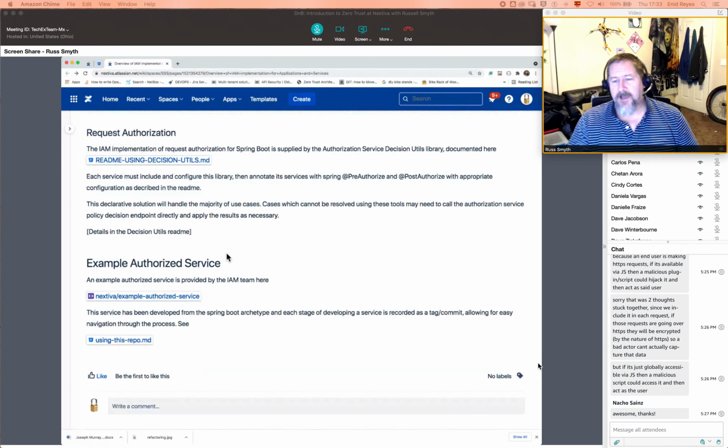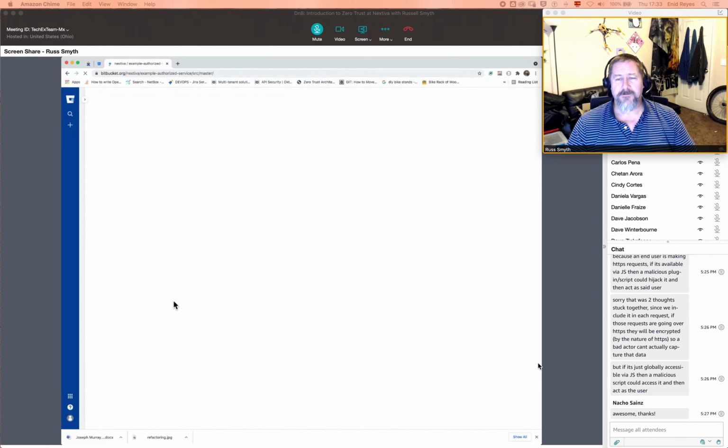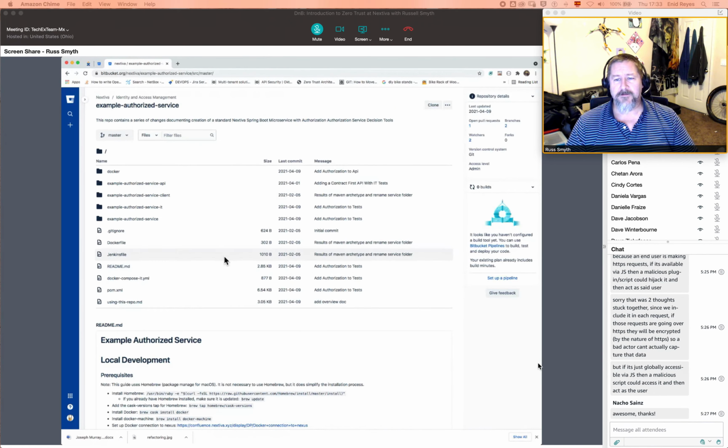And then the last resource I want to point out before we open up for questions: to make this a little bit easier, I did build out an example of an authorized service from start to finish. So this example authorized service repository in Bitbucket is a complete and functional service with authorization, with integration tests, including authorization. It walks through how to make tests that can test authorized services within the authorization space, and make sure authorization is being applied properly.